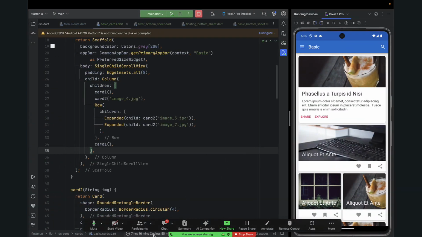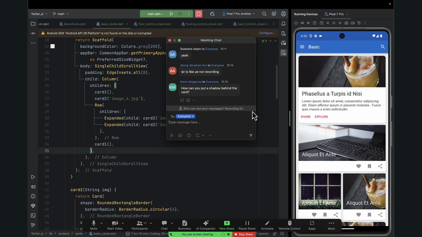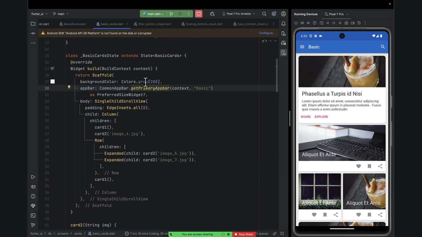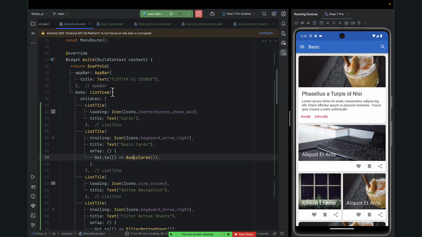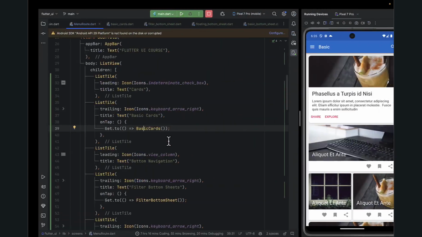Okay, so let us proceed to another kind of cards. How can you put the shadow behind the card? You can put it under this using what? Using the border.